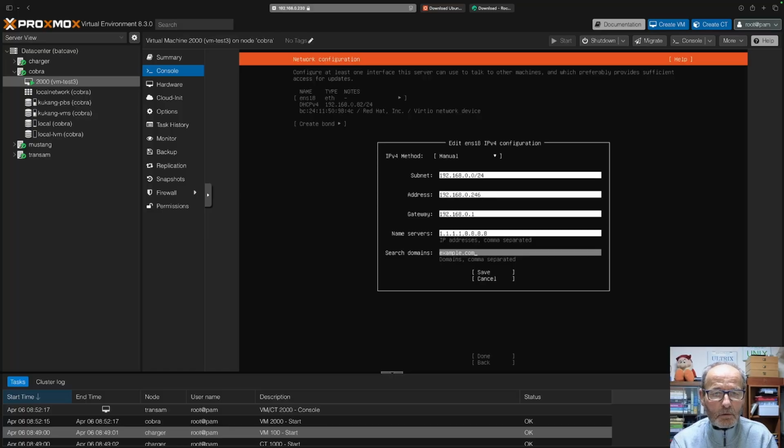Okay, so I've completed all the fields. So I've put in the subnet, which is 192.168.0.0/24. That's the CIDR, or the net mask, indicating this is what used to be called a Class C network. I've given it an IP address, a fixed IP of 246. My gateway is 0.1. I've entered 2 DNS servers, 1.1.1.1, comma 8.8.8.8, and I've put the domain as example.com.